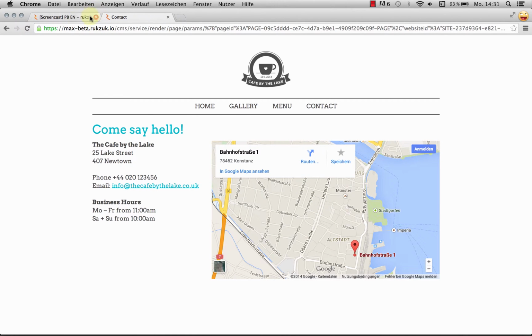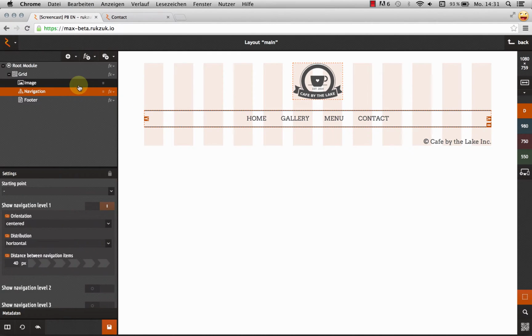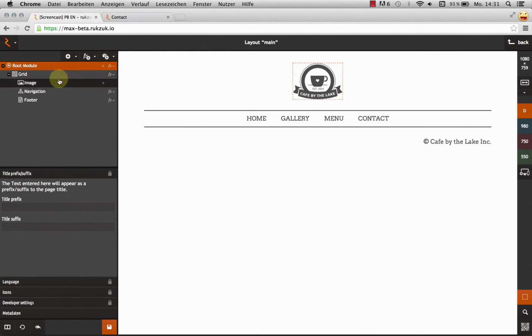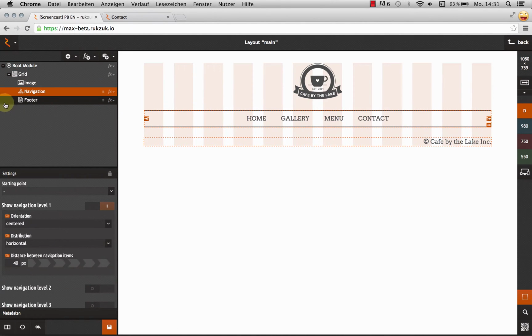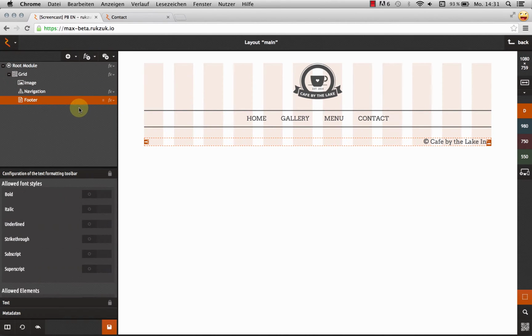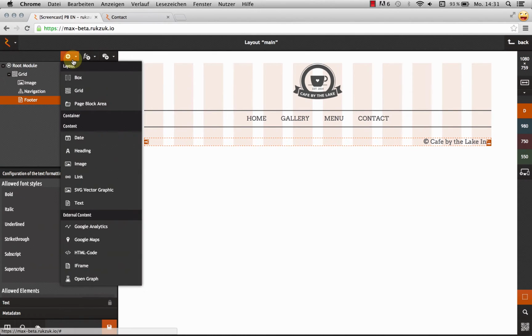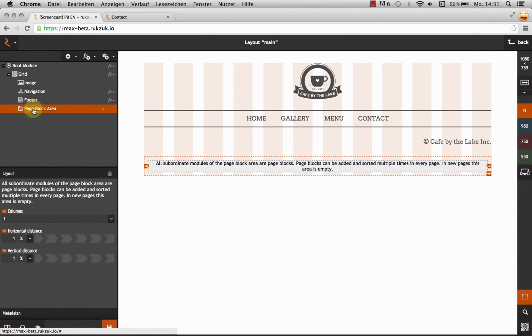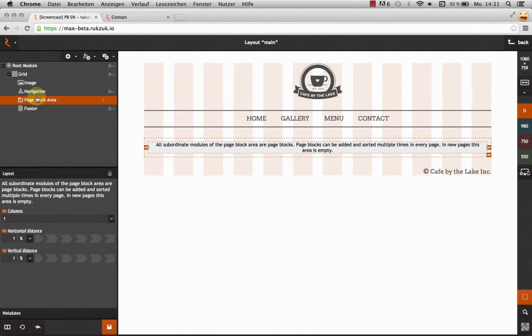Let's have a look at this. As you can see, I'm in my Ruckzuck space, and I've got here my example page. I've already set up my logo and my navigation right here, and of course my footer element. And now I'm gonna add the page block area module for my content. So let's open up this drop down, and it's right at the top, page block area, there we go. And I'll drag it right in between my footer and navigation.